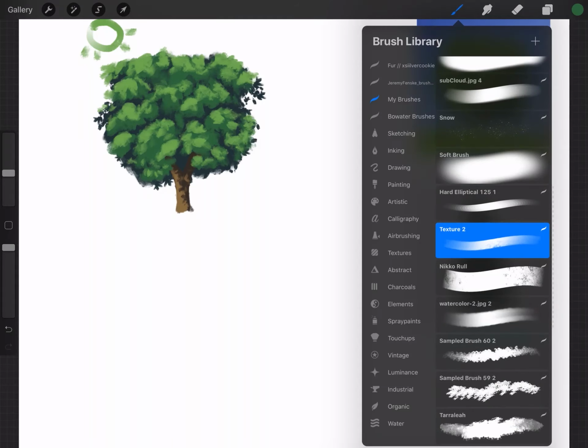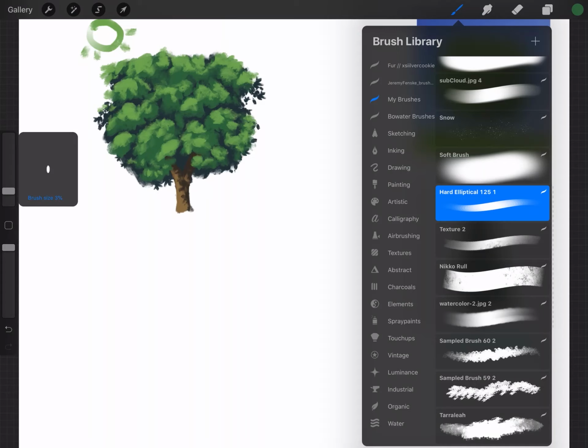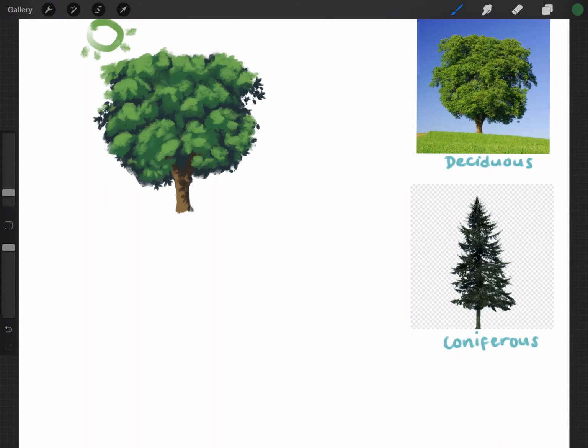Okay, so now for the details, I'm going to use this hard elliptical, which came from the Jeremy Fensky pack that I mentioned. And I'll make it pretty small. And I'm going to just pick colors from the tree that I've done already and use them to create some little detail leaf areas. I try not to go overboard with this.